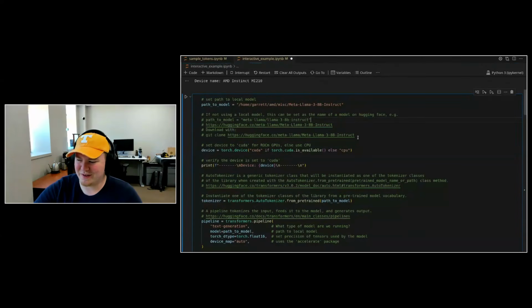I also want to note that, from myself and from checking forums, there does seem to be a bit of an issue downloading with SSH. So I personally recommend git cloning with HTTPS. It just tends to work better, for reasons that I don't really know what's going on under the hood. It just does not break quite as often. So with that covered, we have our model downloaded. We have it specified. Great.